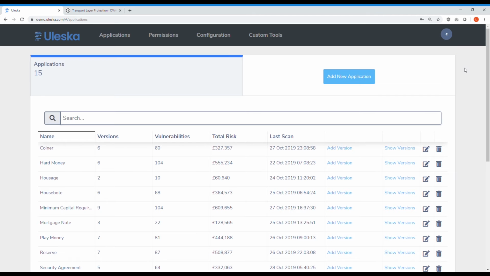Hello and welcome to this user guide for the Alaska platform to viewing and managing security issues.